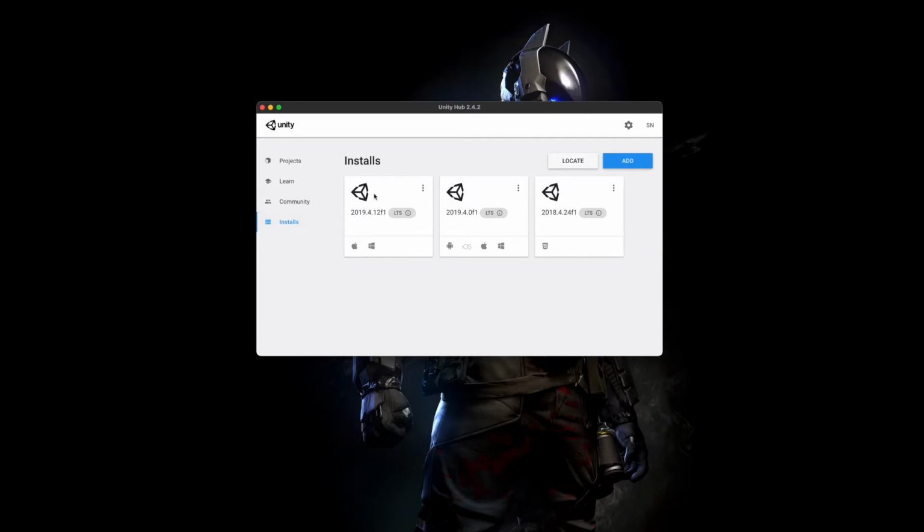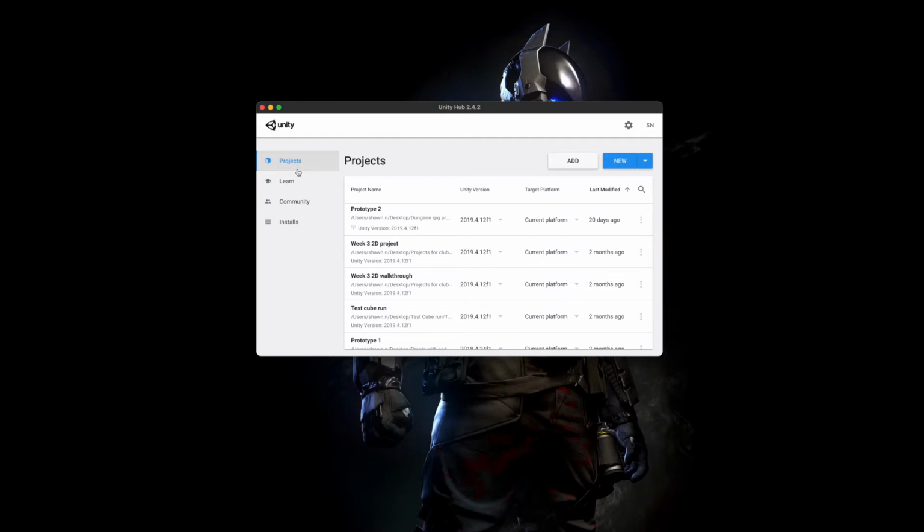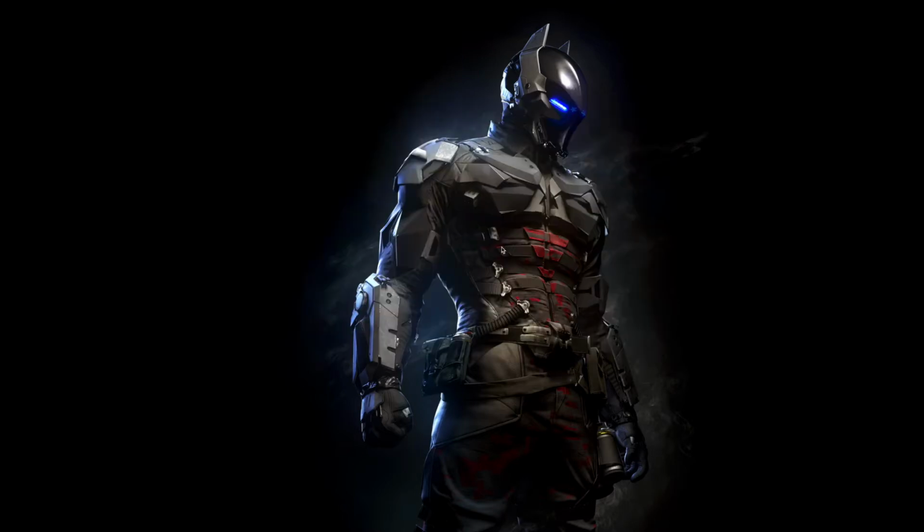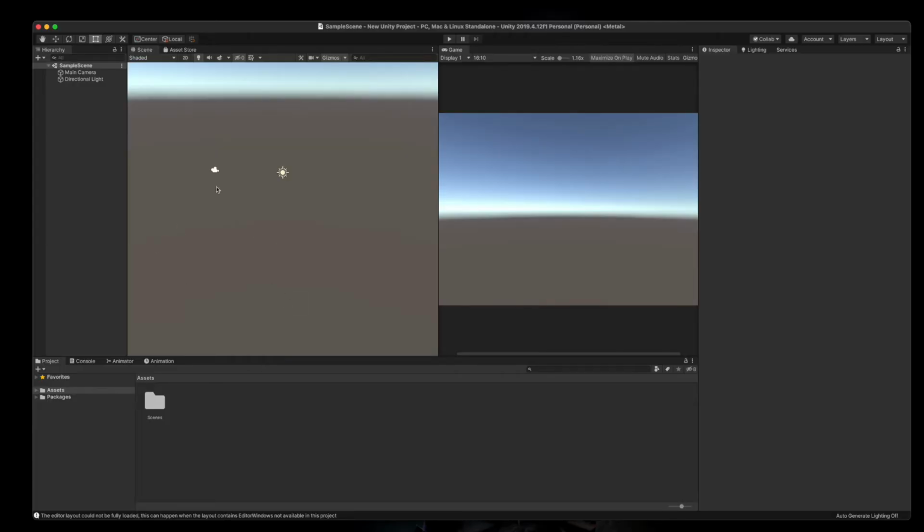Now I've already been using Unity, so it hasn't shown me the steps to install a Unity version. So we can head over to the project section and choose a version that we want to use for a new project. Now it will ask you to choose a template that you want to use for your project. I'm just going to choose 3D. You can name your project, choose where you want to save it, and then click on Create to begin.